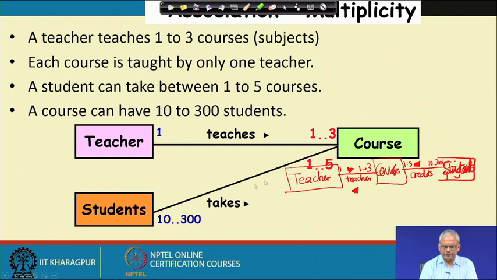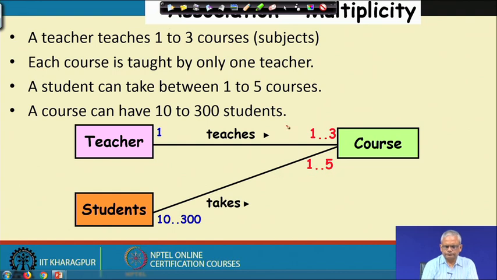So, that is the same diagram here. A teacher teaches 1 to 3 courses and a student takes 1 to 5 courses, or a course is taken by 10 to 300 students. Given a description, we should be able to identify the classes and the association relationship, write the multiplicity and the association and the reading direction.